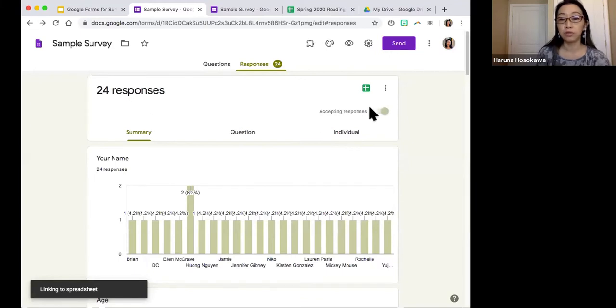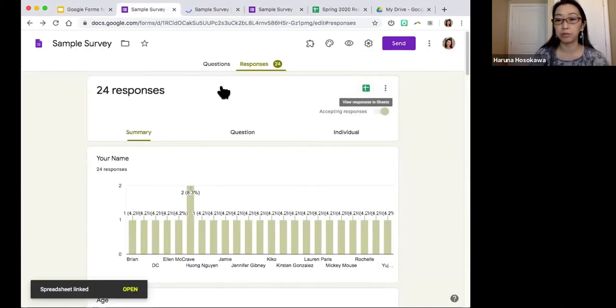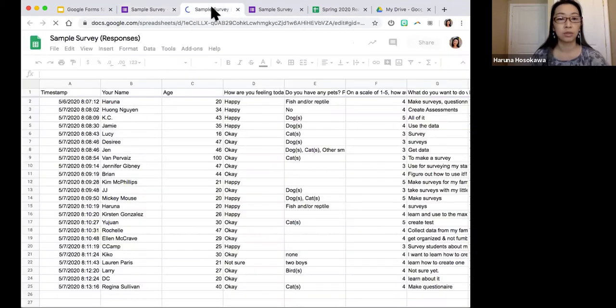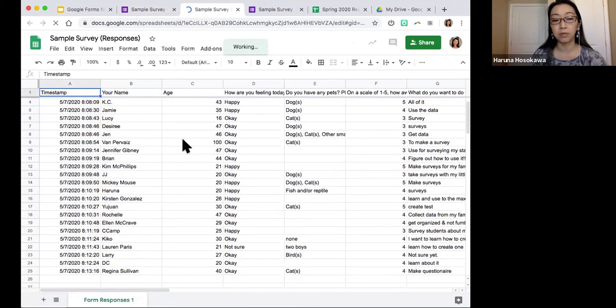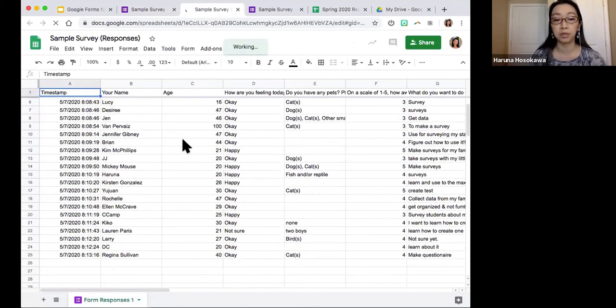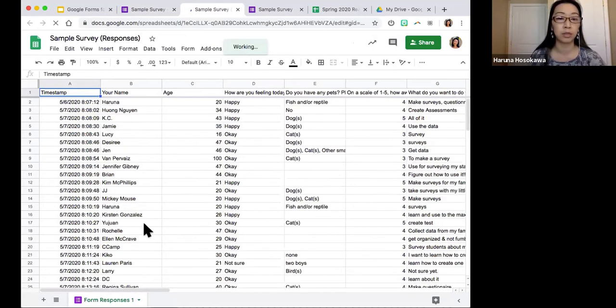And once you do that, the next time you click on this button, it will take you to that sheet. So this is opening in Sheets. So these are all the results that came in. And this will update real time as new results come in. So if the sheet is still actively being used, this sheet will get updated in real time.